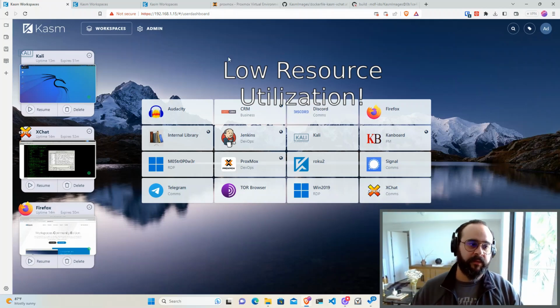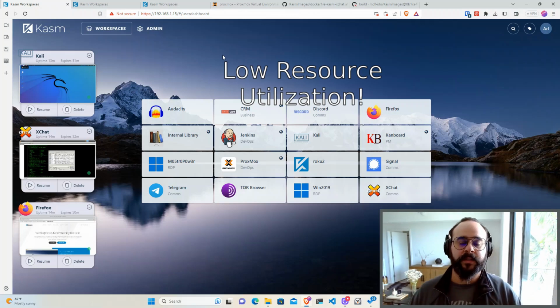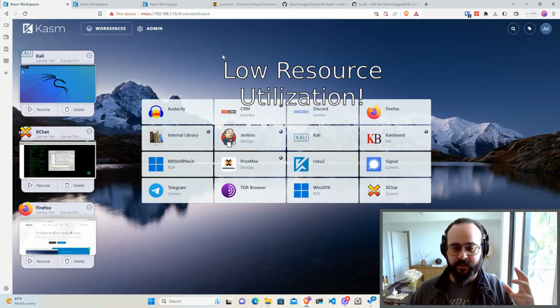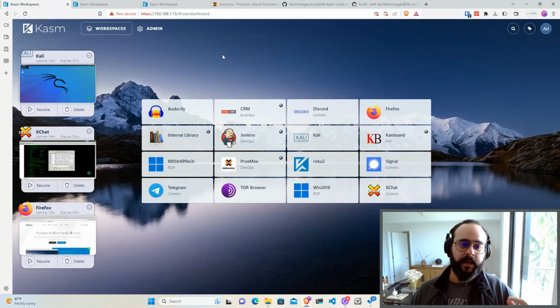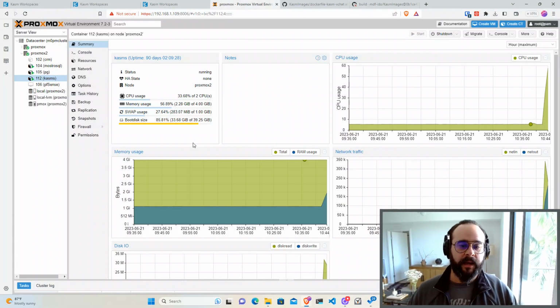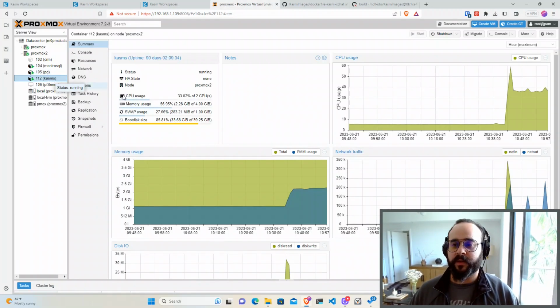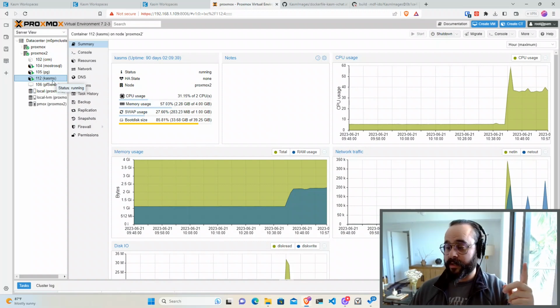The second benefit to this is resource utilization. I really like the fact that these are containers, and because they're containers, you can cap them. They're lightweight. Right now in my lab, I'm running the Kasm server, the standalone server from one Linux container that's running in one of my Proxmox servers.